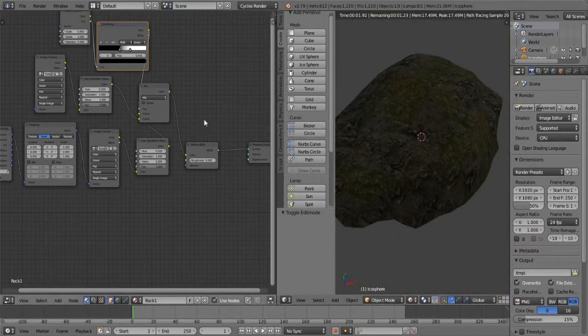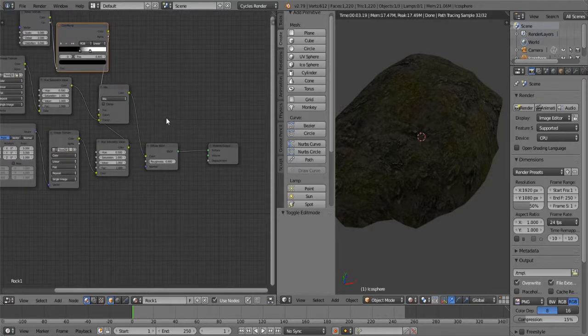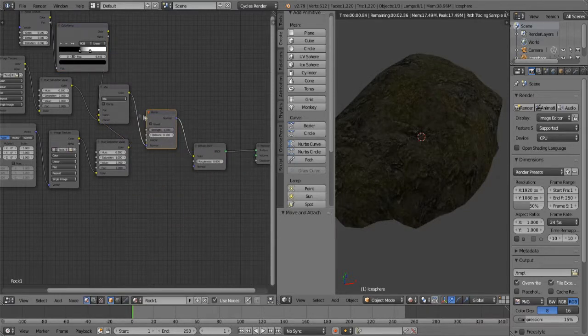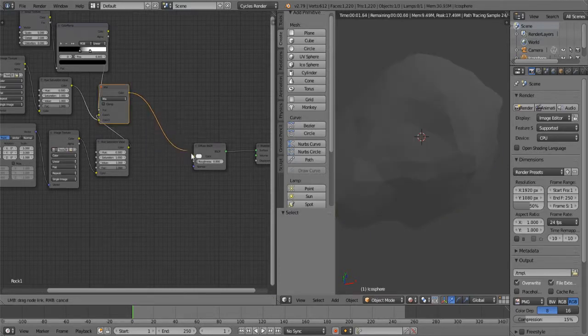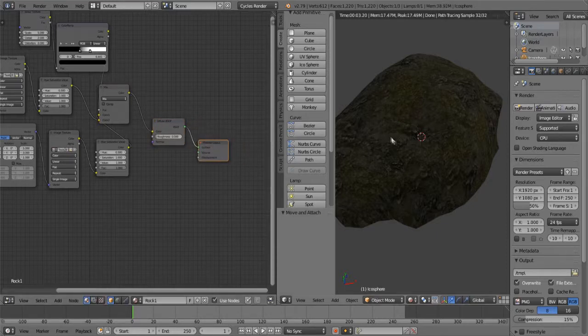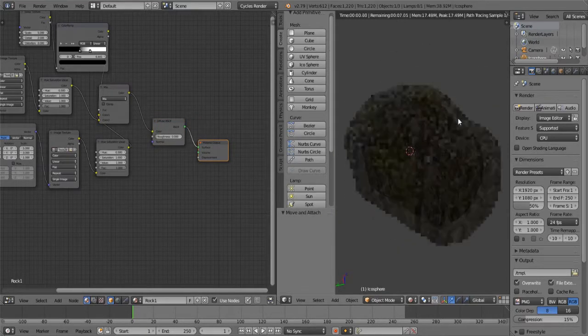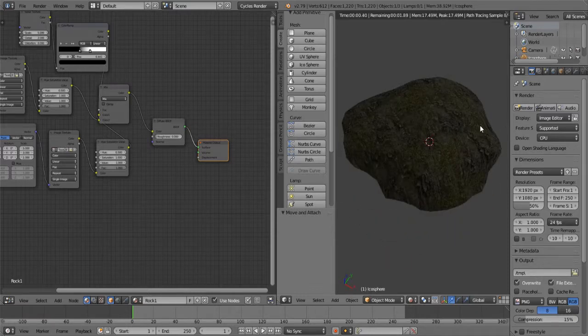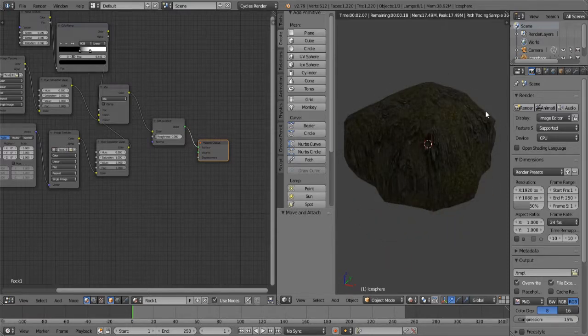Okay, so now we have our moss. Let me experiment with this for a minute. Okay. We don't need a bump map, so just disregard what I just did there. But now we have a little rock, and that's basically it for the tutorial. Now you have a pretty good looking rock for whatever you need your rock for. Just experiment. I obviously didn't make mine look that good for the sake of making the tutorial a little shorter.